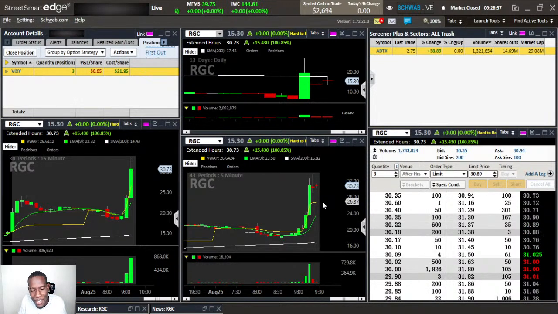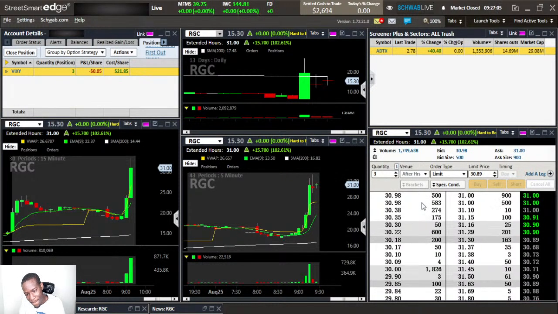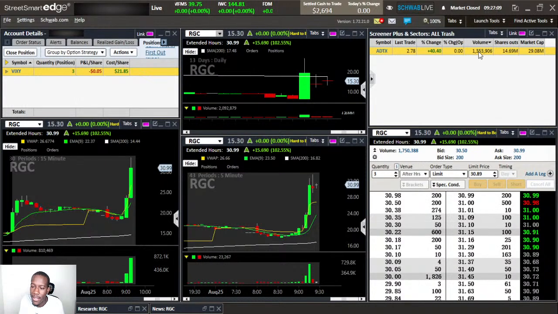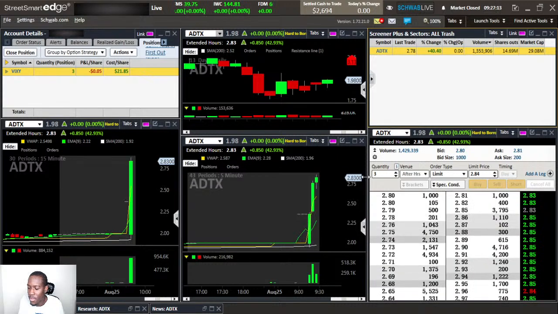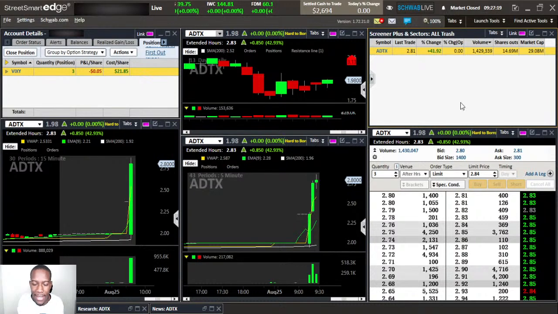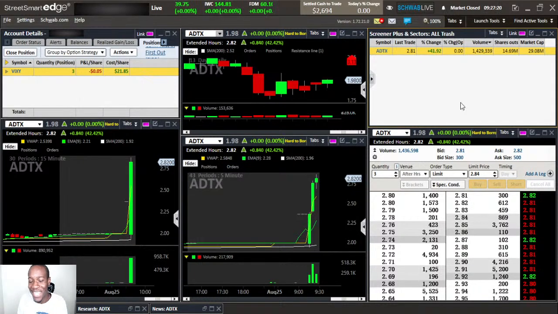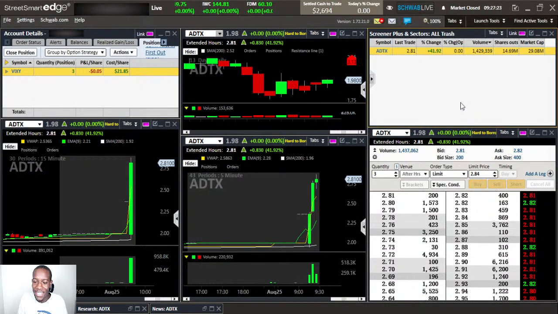I did it before. That spread is ridiculous. Look at the spread on this thing. 60-cent spread. Insanity. ADTX still looking like it's moving up a little bit. That is insane on RGC. If y'all want to play that game, y'all can play that game, but I'm not gonna play that game. I already know what's up.